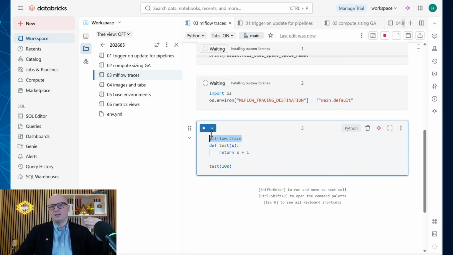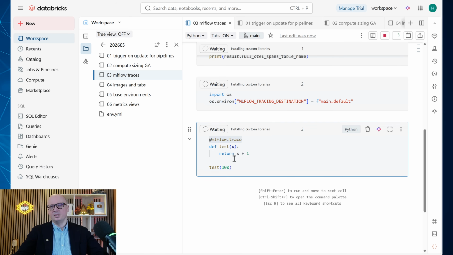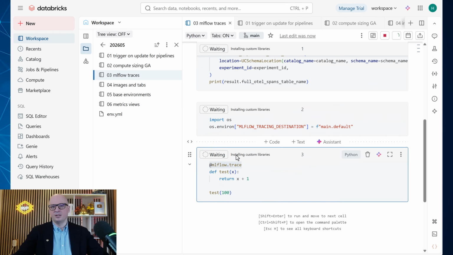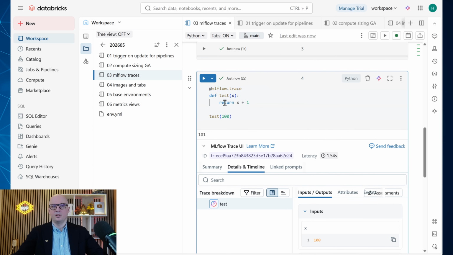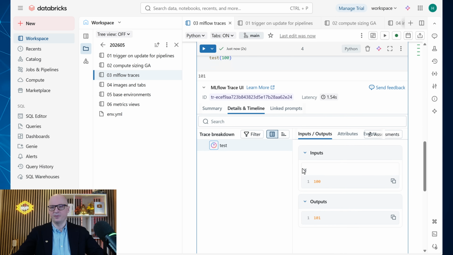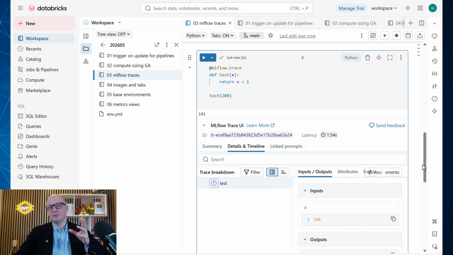Every trace, it's really easy. Just use this MLflow trace, then it's stored there. So it is a really good logging system. So here we can see that trace. We have input, output, and it's stored in Unity Catalog using OpenTelemetry. It's in beta, so there are some limitations on how many traces we can store.